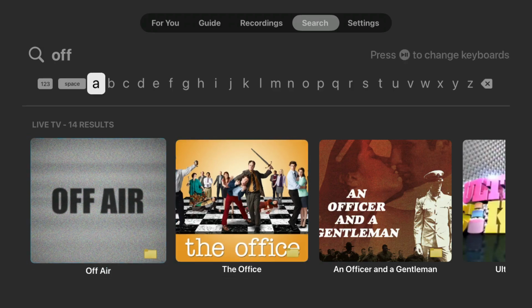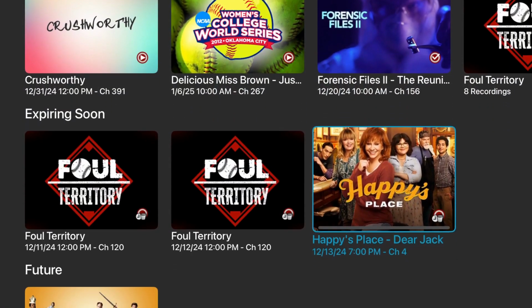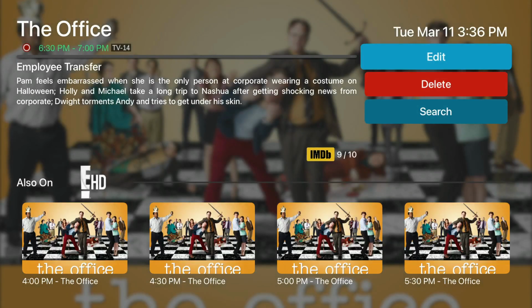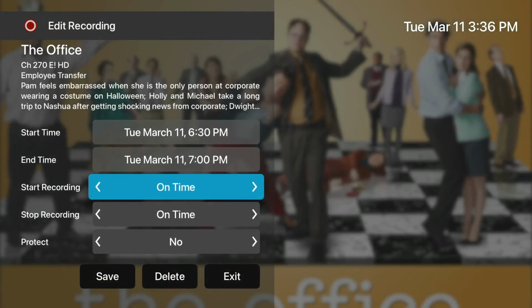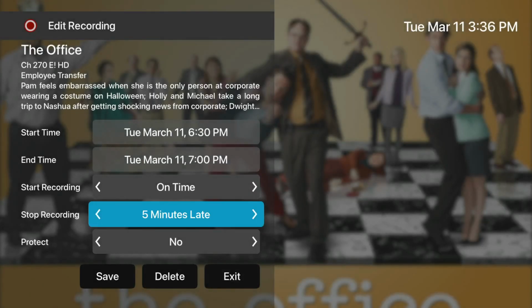Once a recording is set, you can access and manage it from the Recordings option in the tab bar. Scroll through the list and select the program you want to view or manage. You can choose to watch or delete a recording, or select the Edit option to adjust the start and end times of the recording, which is helpful for live events that may run past their scheduled time blocks. Click Save to confirm your changes.